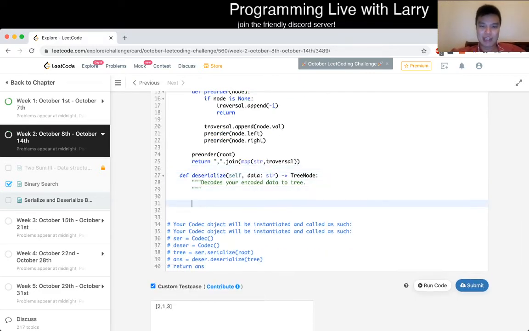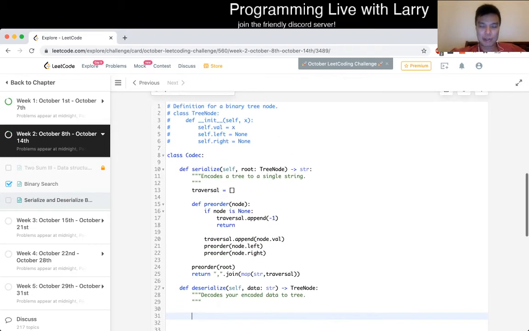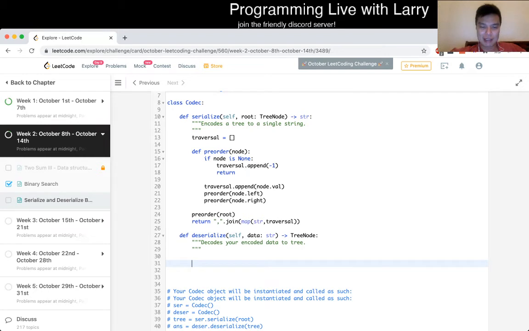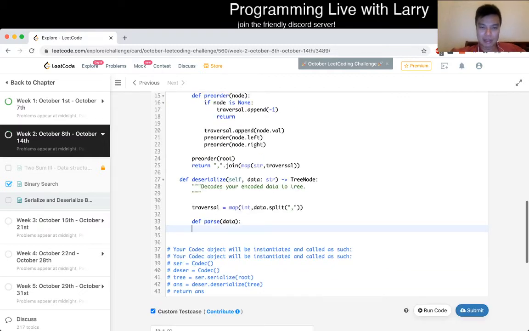And then for Deserialize, we just want to construct a node back from the pre-order, and we can do that by, let's call it process parse, maybe. But let's first convert this from data. Let's split it by the comma, and we map that back to an int. So let's just say traversal is equal to this, and then now we can parse.